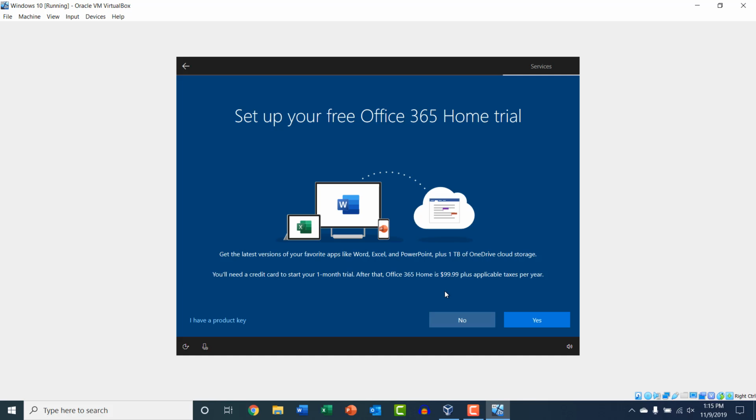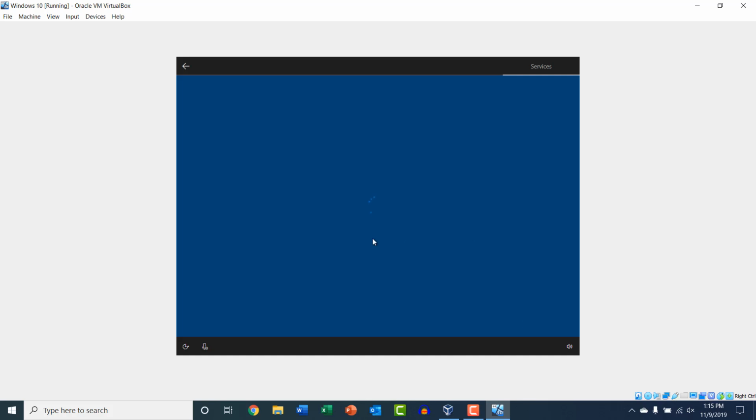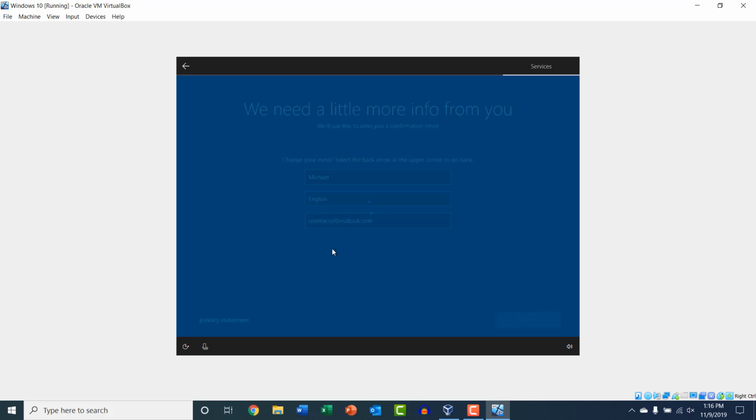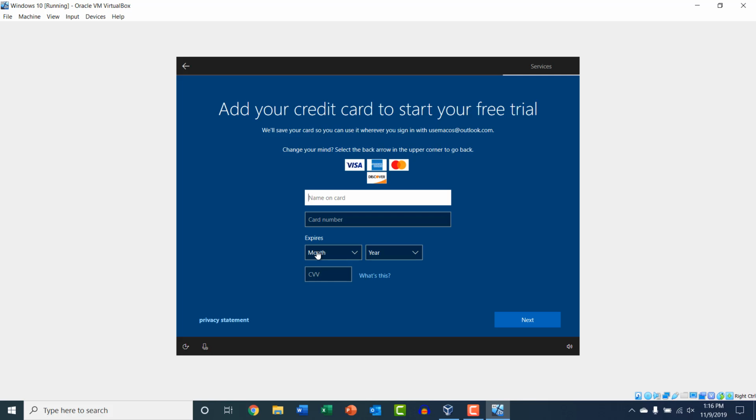This is so ridiculous. I'm not entering my credit card on something I already paid for. But let's just click yes. Let's just see what happens here. So we need a little bit more information. Okay, I'll enter my first name, last name. Okay, my email that I just created. And here we go. So, add your credit card. So in the installer of my $200 operating system, it's asking me for a credit card for a recurring subscription to something that frankly should just be included with the installation.